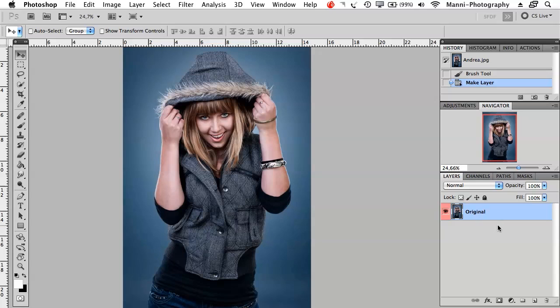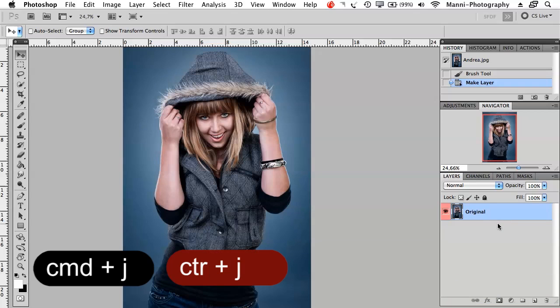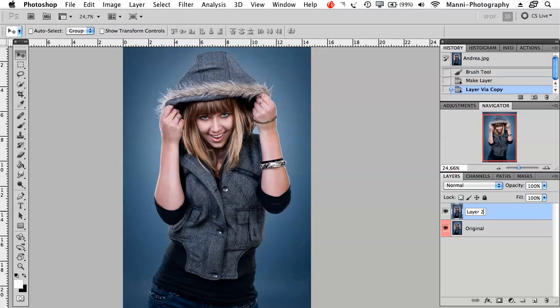Now the next step that I actually want to do is duplicate that layer and work on that second layer. So there's two ways of doing that. Either I can drag it down here onto the new layer icon and drop it, creating a duplicate that way, or press Command J and duplicate via that. For all my Windows friends, you can press Ctrl J and duplicate it that way. Double click on here, and I'm just going to rename that to layer 2.